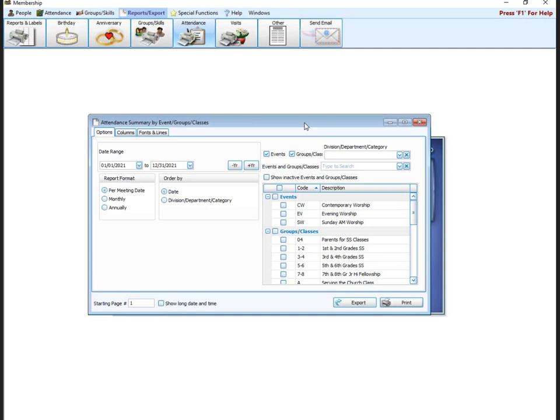Another super handy report. It's going to give you great information. You have the option to adjust your date range as you wish. You can use different formats. You can do it per meeting date. You can do it on a monthly basis or an annually basis. All right, so I'm going to check contemporary worship again because I know I have good data for that. I'm going to leave it on per meeting date.